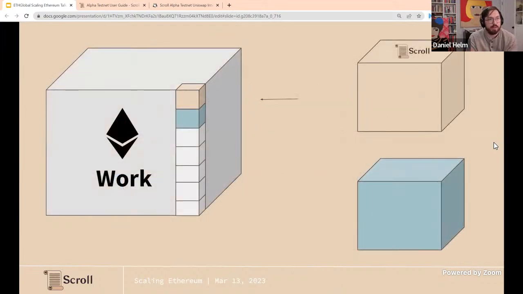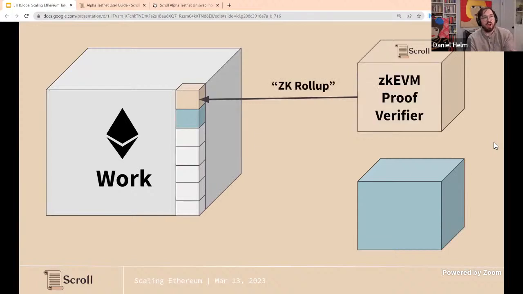Okay, so Scroll is a ZK rollup. And on-chain, on layer 1, we have a smart contract that is a ZK EVM proof verifier. And so we are able to pass proofs to that verifier along with some other data in order to say, we are secured as an off-chain protocol.